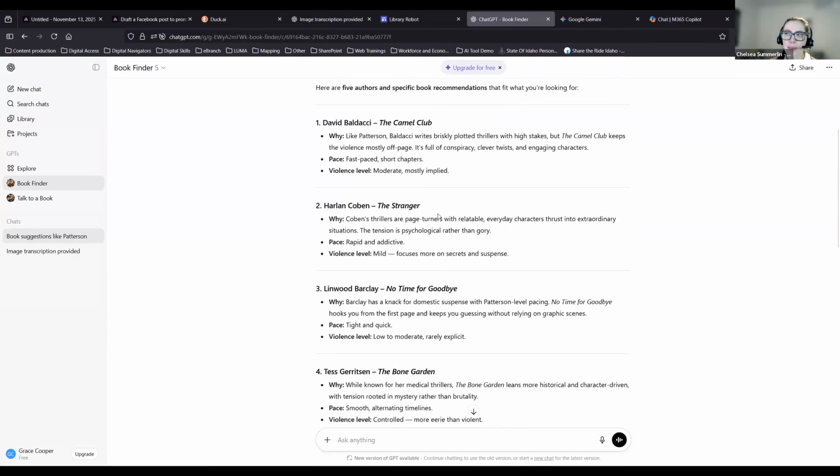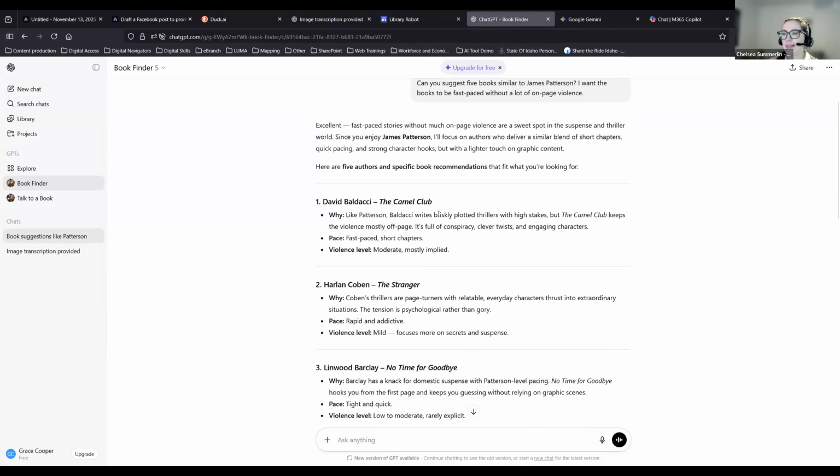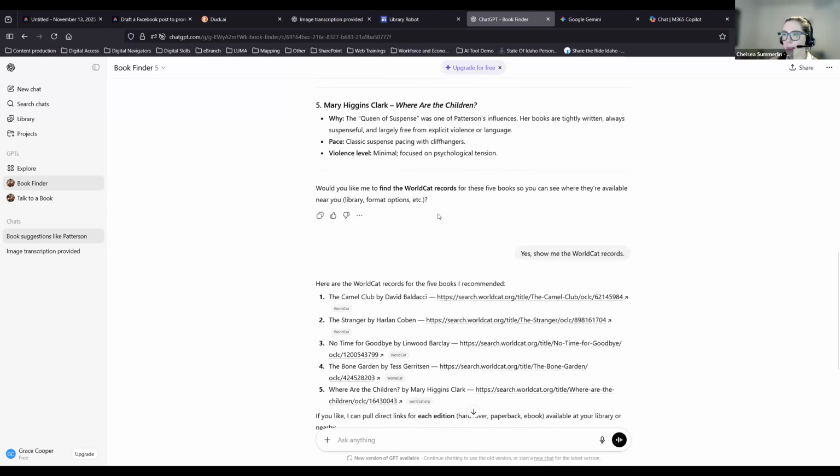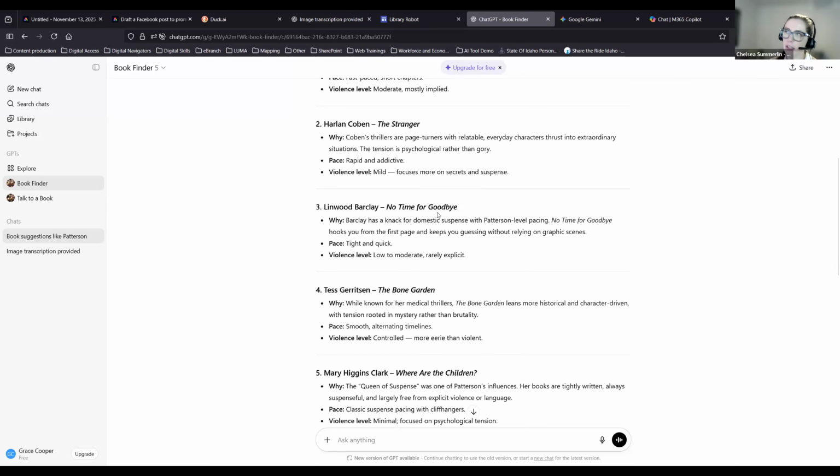Some of these authors, maybe, some of them maybe not. So it's a good place to start, but it is probably not the end-all be-all of book recommendations, and some other tools like Novelist, which you can get on Lily, might be a little bit better for these.